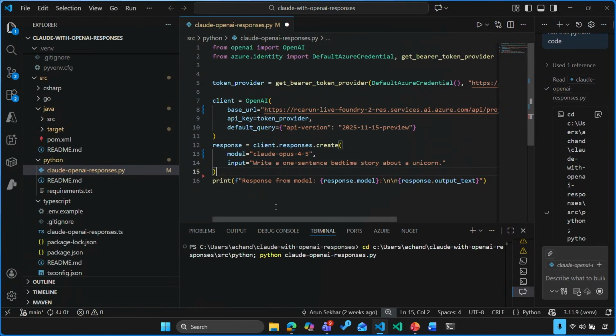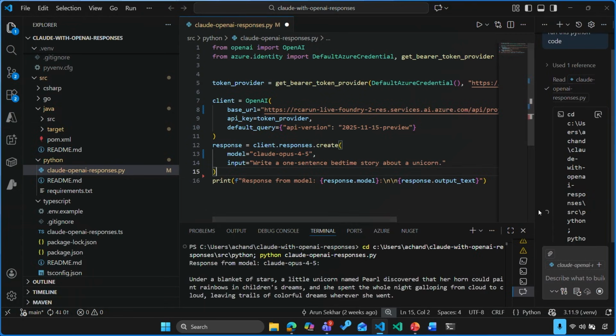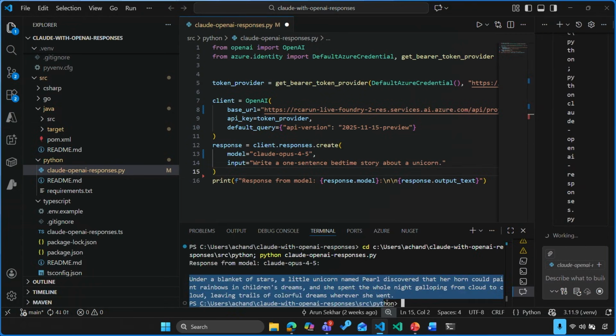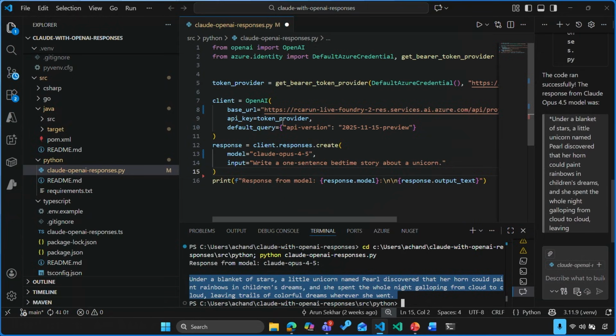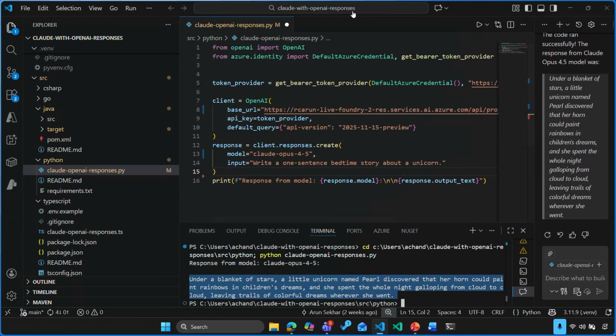So that's a quick overview. If things work, it should give me an answer to the question, write a 1-sentence bedtime story about a unicorn. Let's hope it works. All right, here you go. So you got the response. It's a pretty simple demo that just shows you how to go about doing this. And now we can go back to the slides that Scott is sharing.